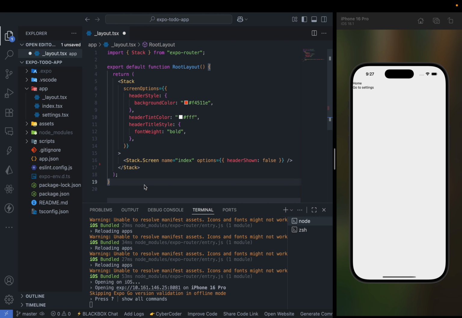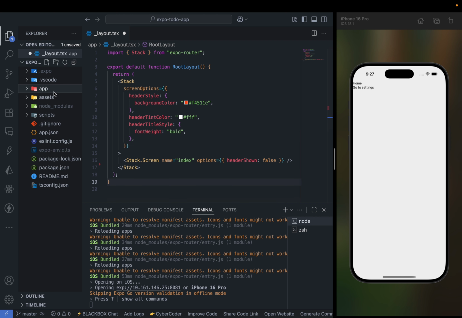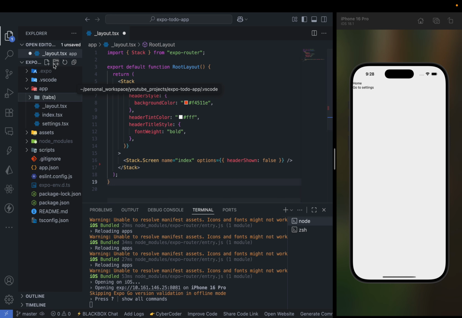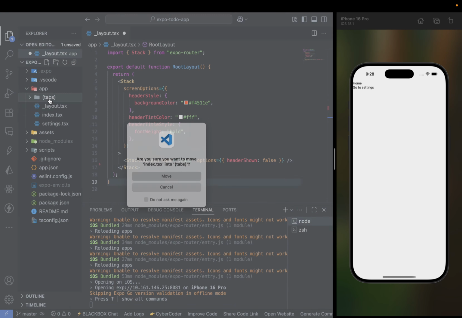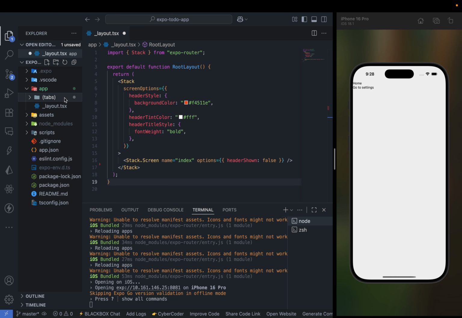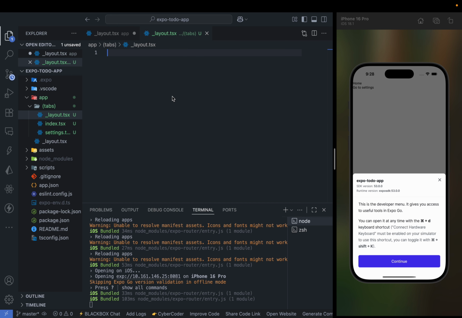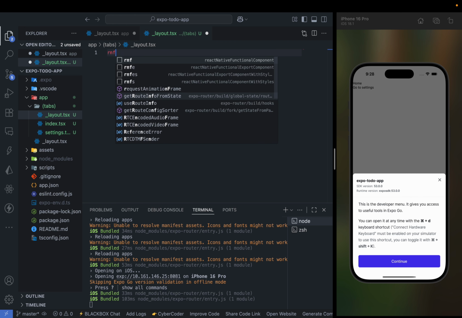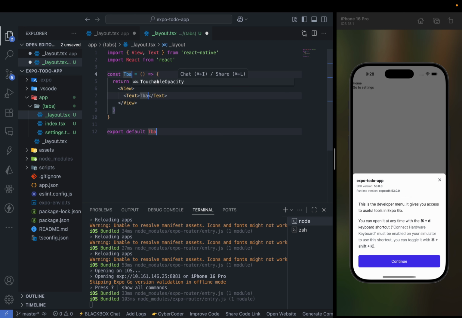To implement tab navigation in the Expo app, we need to create a folder called tabs inside this app folder, named as a tabs group, and inside this we will move this index.tsx and settings.tsx inside tabs. And also we will add one layout.tsx file. Inside this layout.tsx file, we will configure the tab navigation and we will call this the tabs layout.